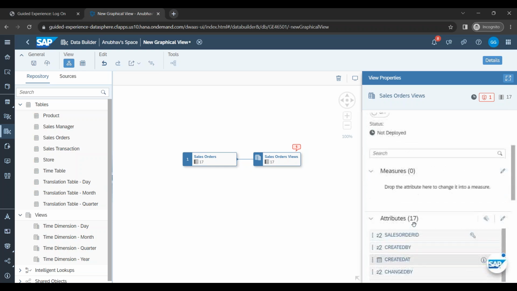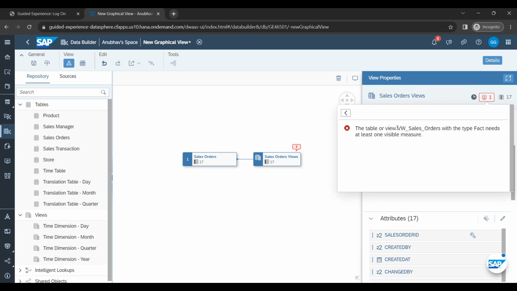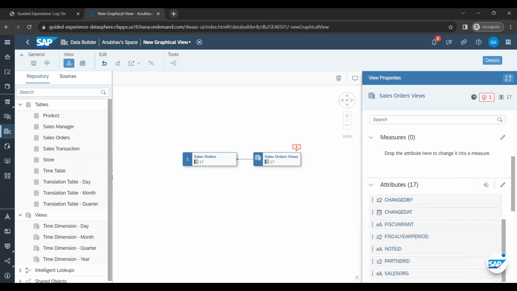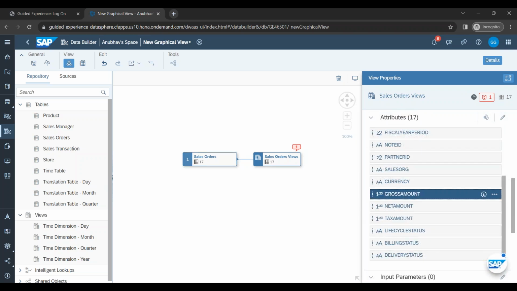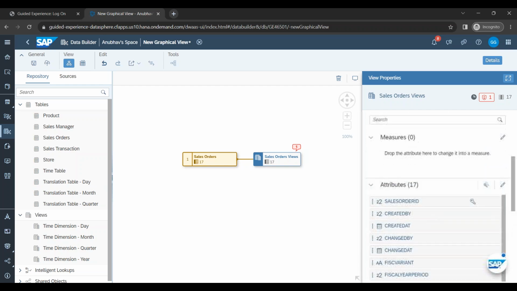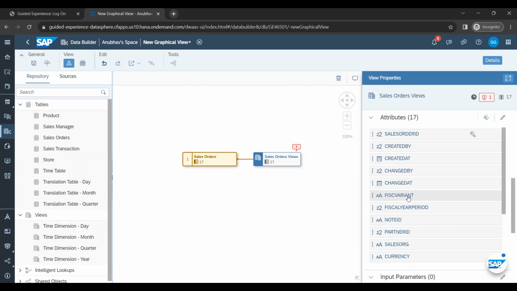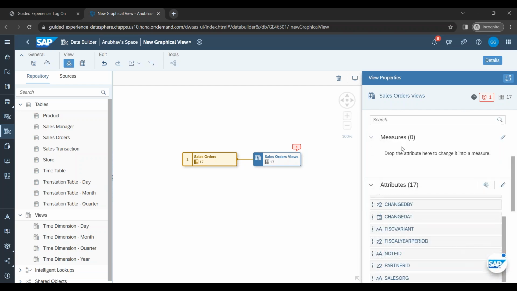Then we can come down. We can also choose here the measures. So right now you see there's an error coming. If you click here on the error, it says this is a fact type and it must have at least one measure. Remember the concept of measure and KPI? Yes. So we can come down, and of course we have multiple measures to choose from. So I will choose gross amount, net amount, and tax amount as my measures. So I can manually drag and drop them on the measure section.